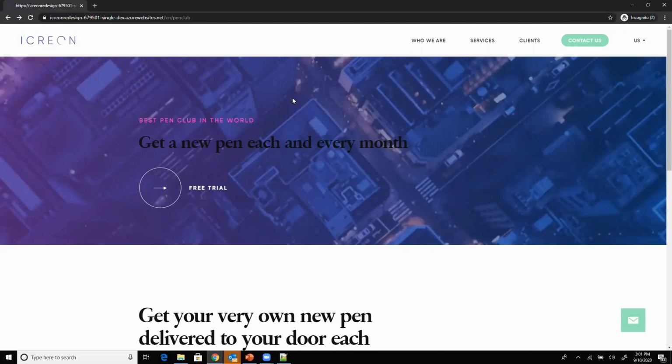Now, of course, if we were actually going to launch this as a whole new brand, I would want to build an actual multi-site tenant so that Pen Club sits on its own CD server. So Icreon and Pen Club are completely separate entities. But just for demo purposes, I kept it within the same umbrella of Icreon.